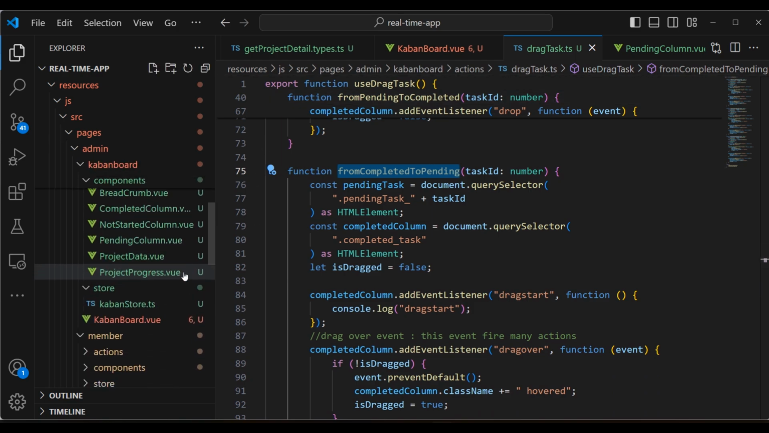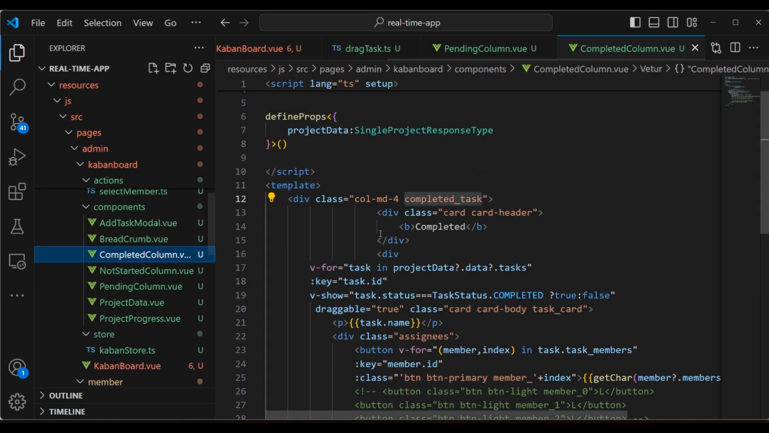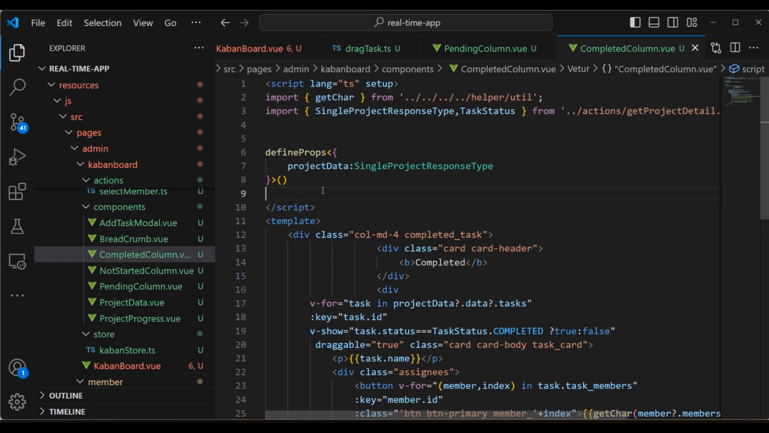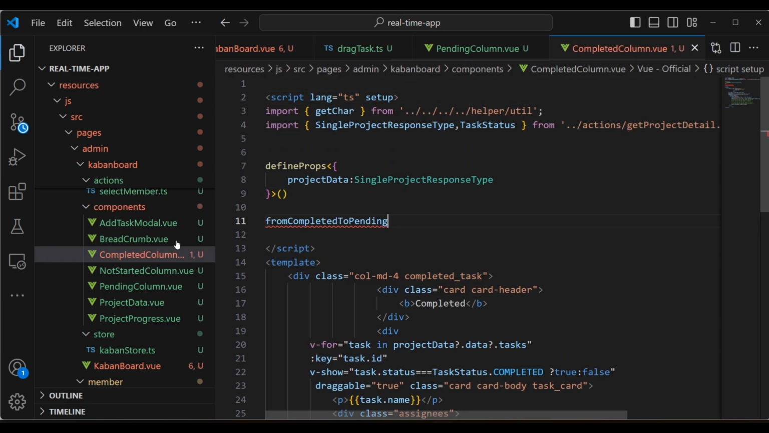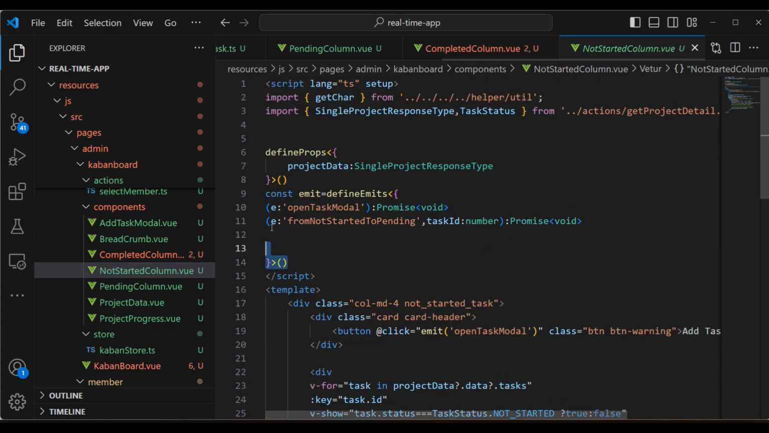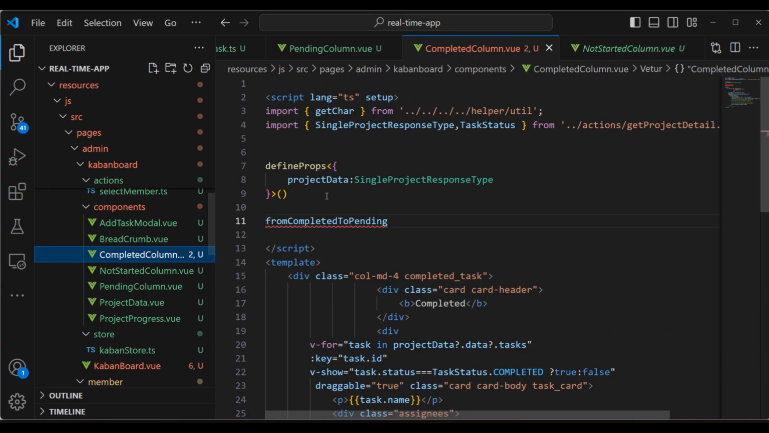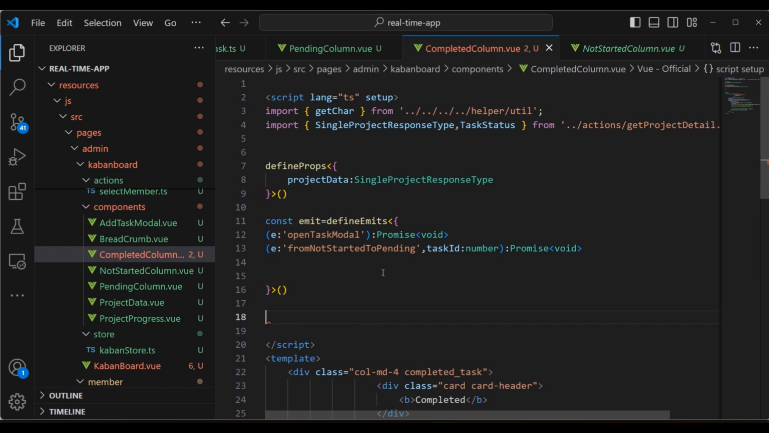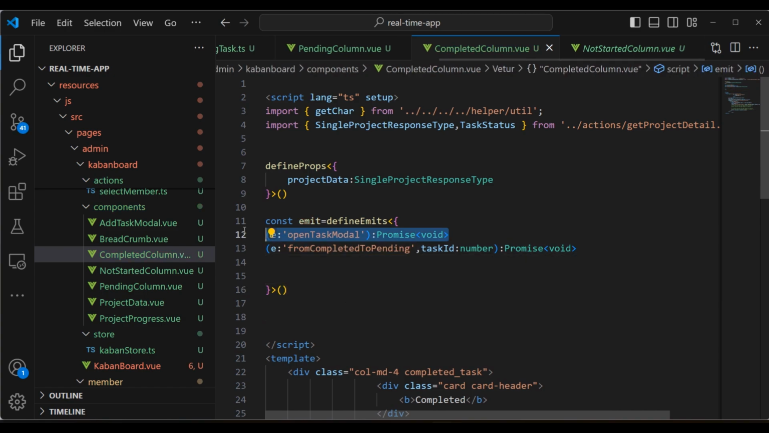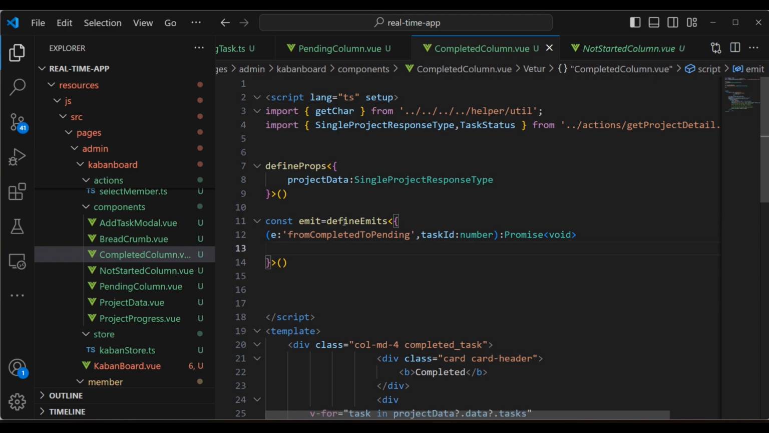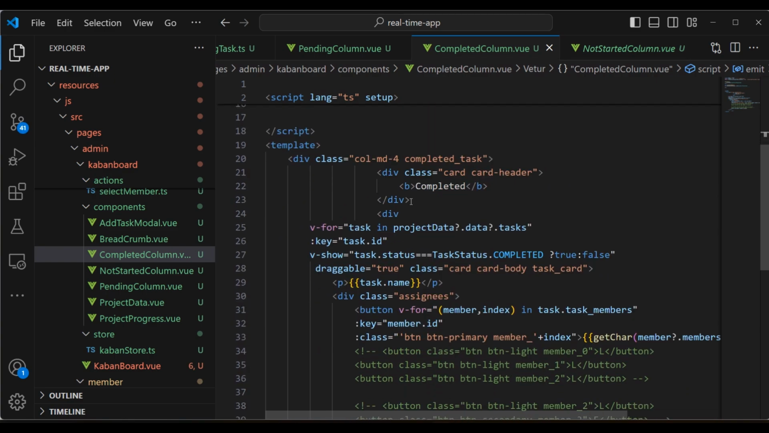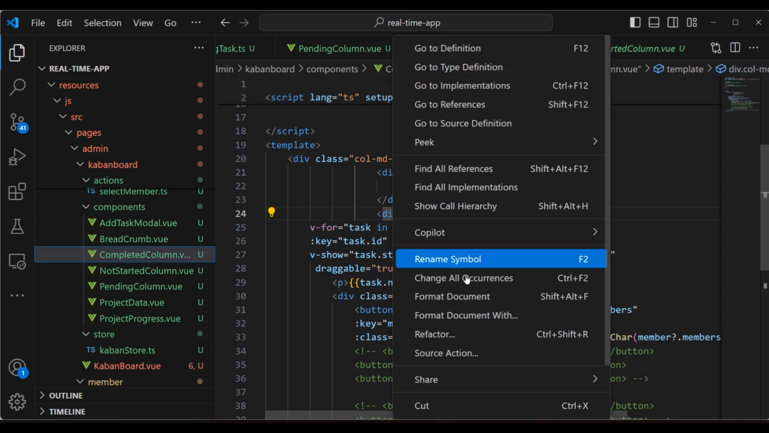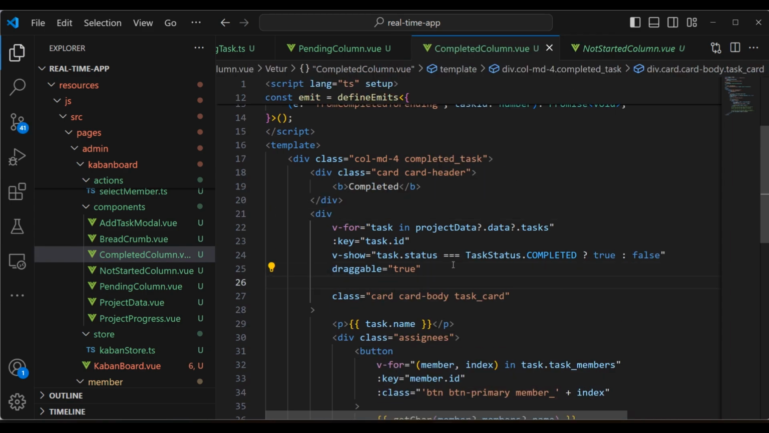Right here you can see we got these components, we got the completed column. I'm gonna get in, and here guys, I'm gonna define an event. We're gonna pass it right here. I'm gonna get into the now started, and then I'm gonna copy this code and get into the completed, and then I'm going to modify this one here. And then we are going to call this function on drag events from completed to pending. And then right here, we're going to pass to our div this drag events, and then we're going to emit this function from completed to pending. We're going to pass the task.id.